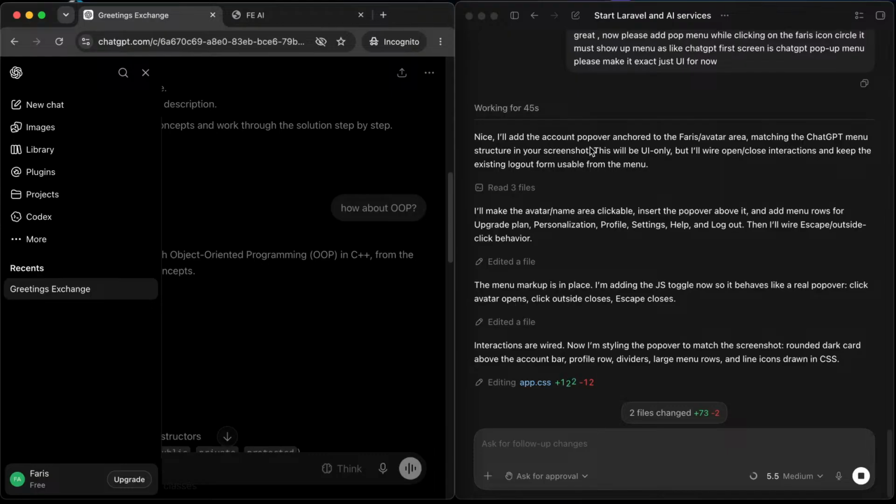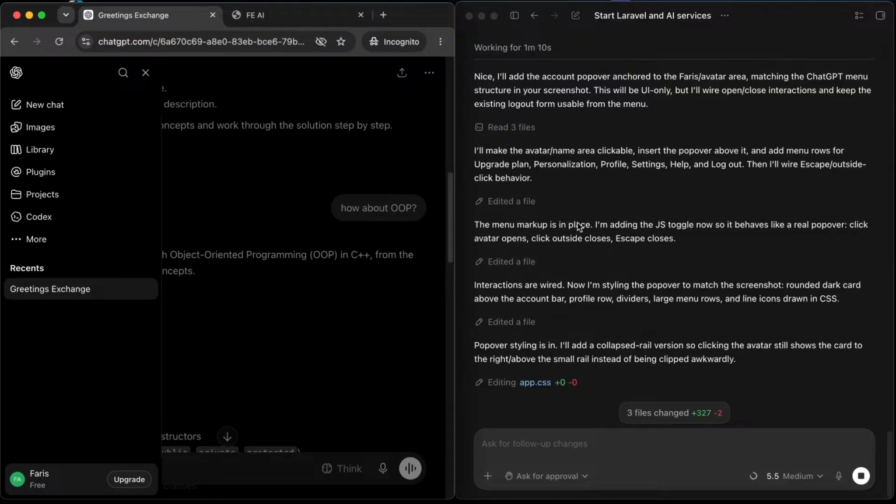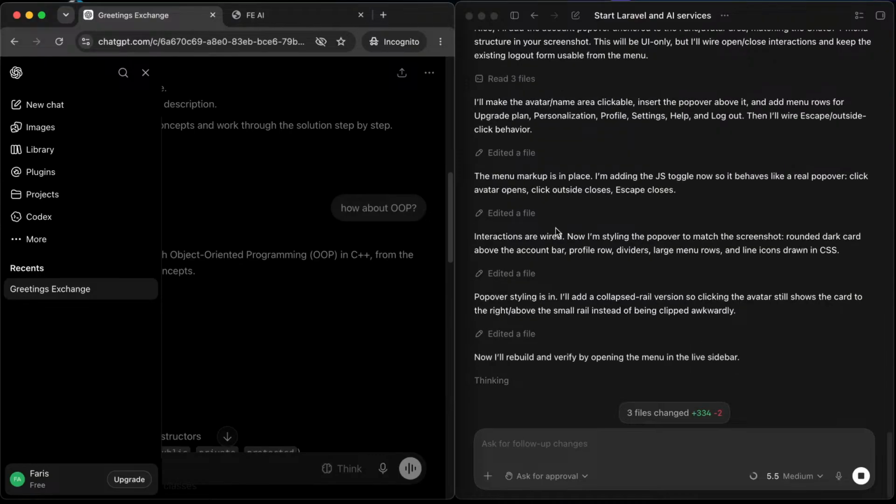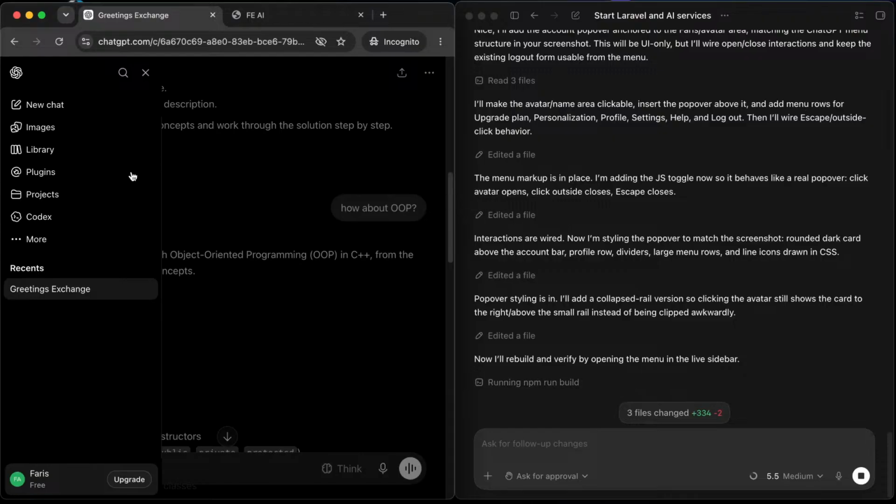Nice. I will add the account popover entry to the first avatar area, matching the ChatGPT menu structure in your screenshot. This will be UI only, but I will wire open and close interaction and keep the existing layout from being disabled by the menu. I will make the avatar name area clickable, insert the popover above it, and add menu rows for upgrade plan, personalization, profile, settings, help, and logout. Then I'll wire escape and outside-click behavior. And then he's trying to build that.